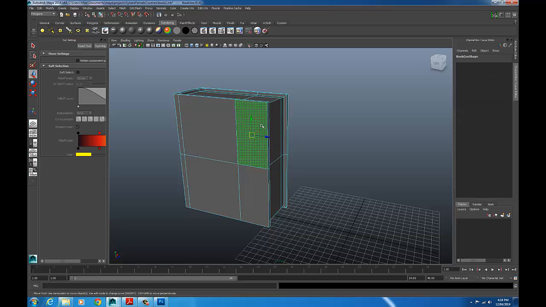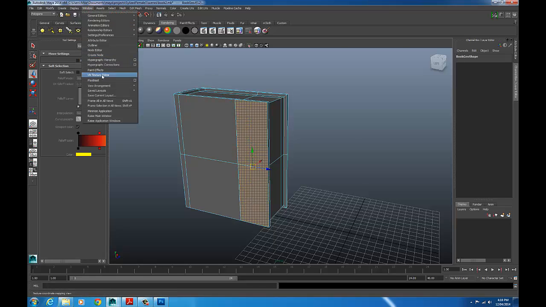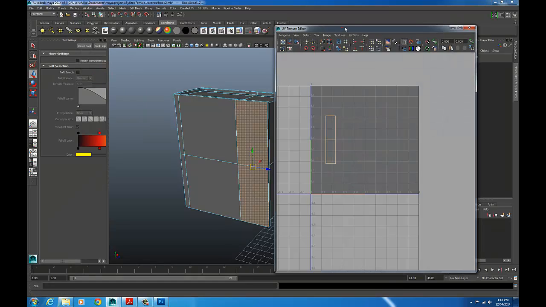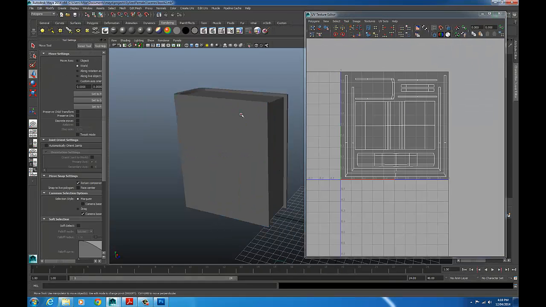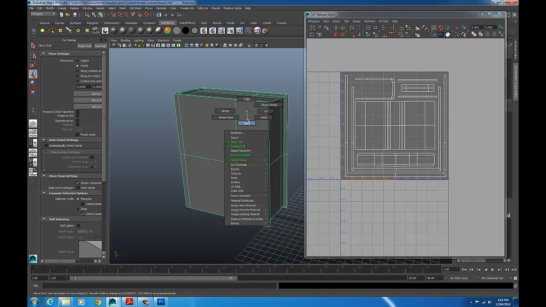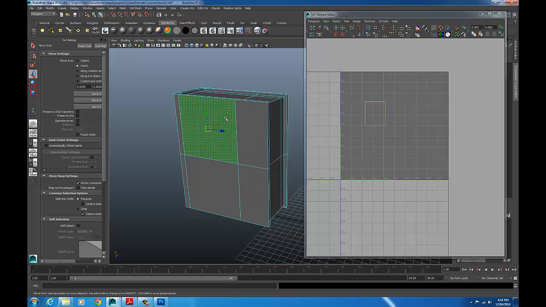Well, just before we leave, we'll just check that our UVs are in the right direction. So if this is the front of the book, then we want this face and this face to be the right-hand side of the book in the UV texture editor. So let's just open our UV texture editor. And already I can tell that the jacket is in the wrong place.